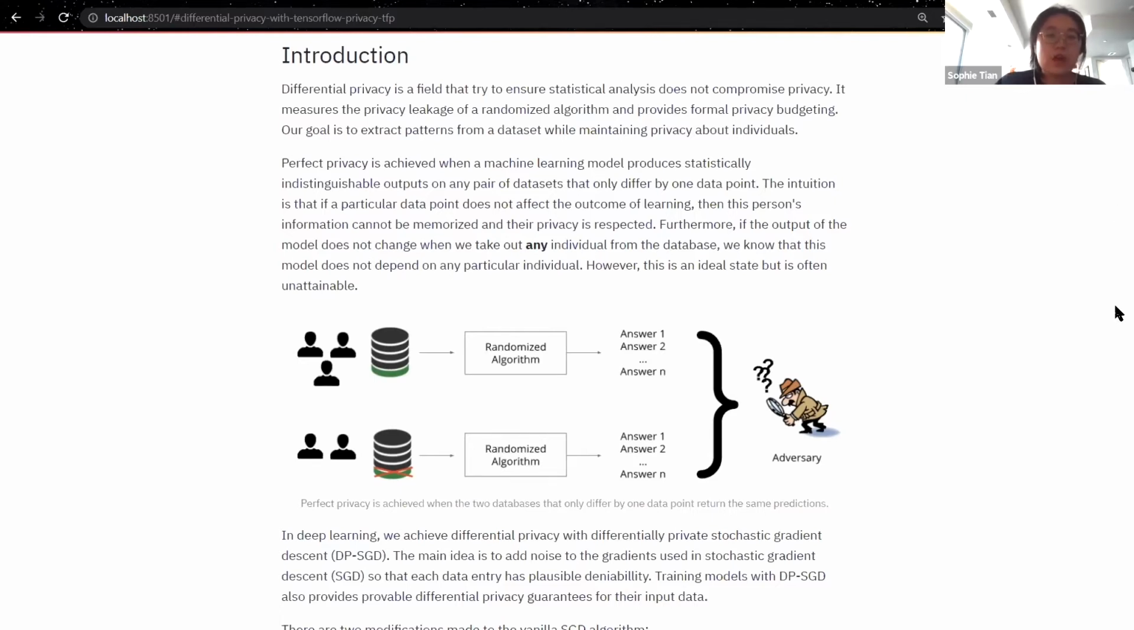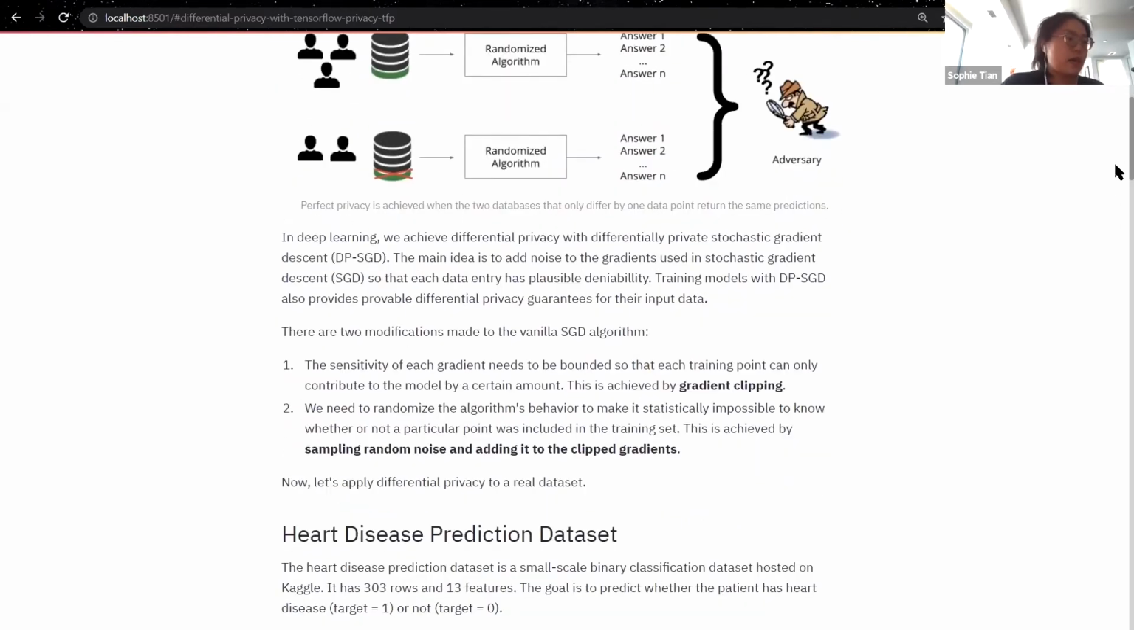In deep learning, we achieve differential privacy with the differentially private stochastic gradient descent, or DPSGD. The main idea is to add noise to the gradients used in SGD so that each data entry has plausible deniability. Specifically, there are two modifications made to the vanilla SGD algorithm. The first is that the sensitivity of each gradient needs to be bounded using gradient clipping. The second is that we will sample some noise and add it to the clipped gradients, and this is to make the algorithm's behavior more random.